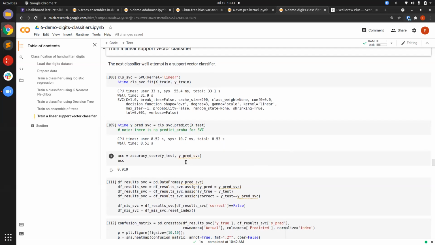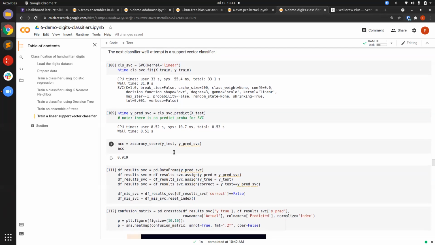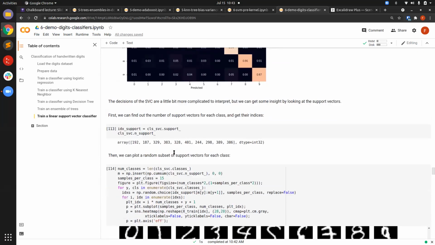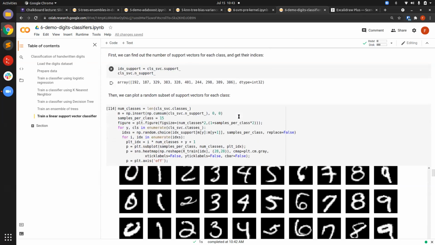And so we can think of the support vector classifier as looking at the support vectors as potential nearest neighbors, and making the decision based on that. So the inference time doesn't really scale with the number of training samples, but it does scale with the number of support vectors. Okay, the accuracy is about 92%. But let's look at some of the misclassified samples.